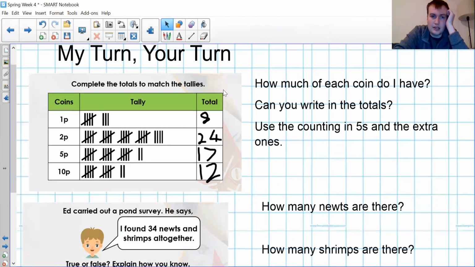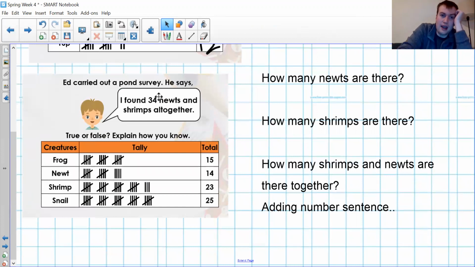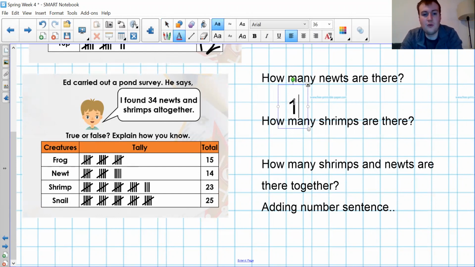Right, next practice question. So Ed carried out a pond survey. He says, I found 34 newts and shrimps altogether. True or false? Explain how you know. Okay, so this is a bit more to do with reasoning. So first things first, how many newts are there? We've got 5, 10, 11, 12, 13, 14. Yep, he recorded that right. So we can say with certainty there are 14 newts. Now let's look at shrimps. 5, 10, 15, 20, 21, 22, 23. Yep, he recorded that right.